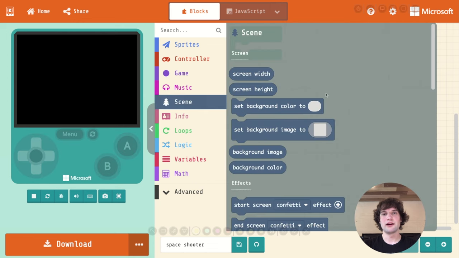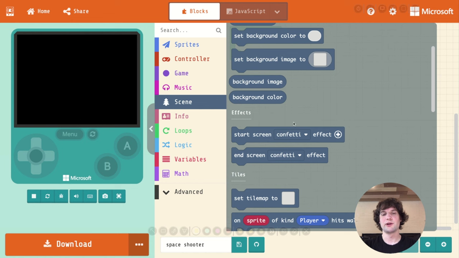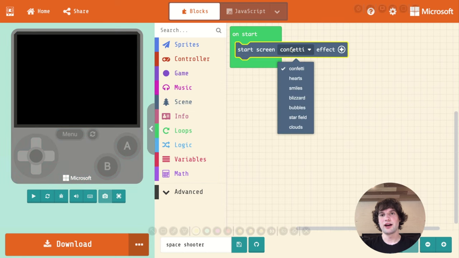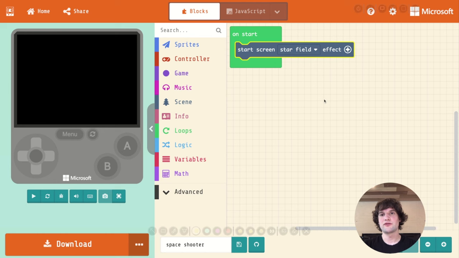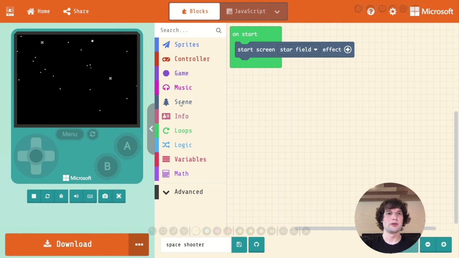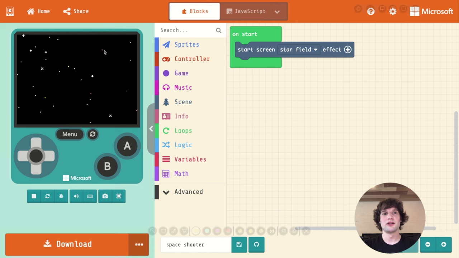Let's add some effects to the screen so we can start to see something. So in the scene category, I'm going to scroll down to the effects bucket and drag out the start screen effect. And here I'm going to start the starfield screen effect. So we have a bunch of built-in effects that you can use for many different settings. And the starfield will be appropriate to our space shooter theme, but you can imagine many other themes as well. All right, so we've got a little bit of a starfield going on here.